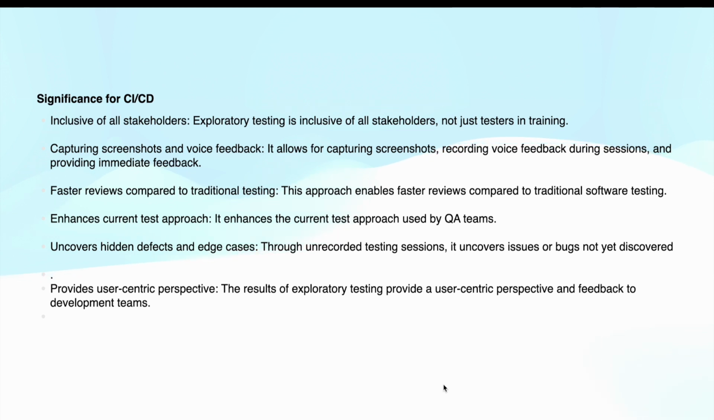Significance of exploratory testing. It is inclusive of all the stakeholders, not just testers in training. It allows for capturing screenshots, recording voice feedback during a session, and providing immediate feedback. This approach enables faster review compared to traditional software testing. It enhances the current test approach used by the QA team.